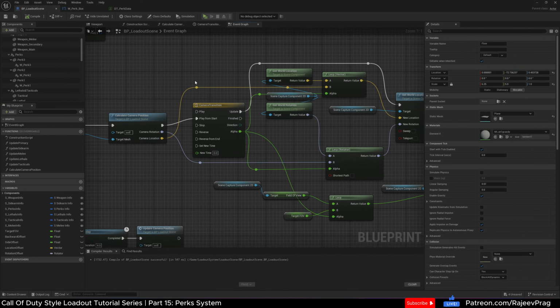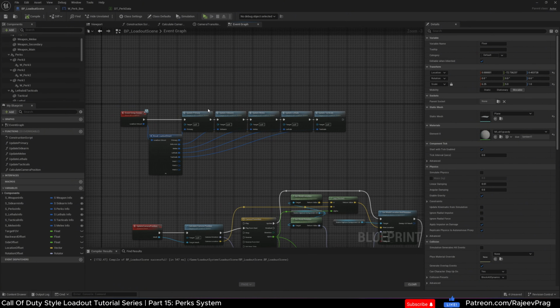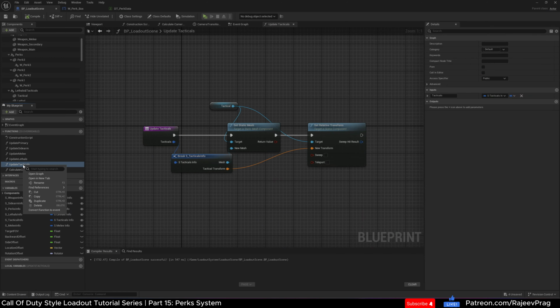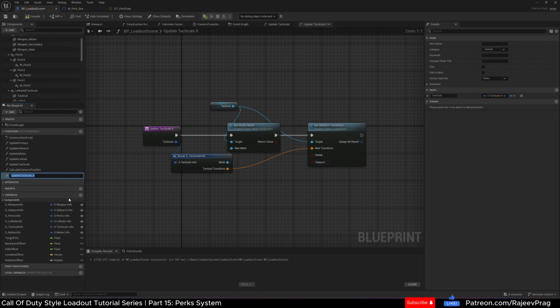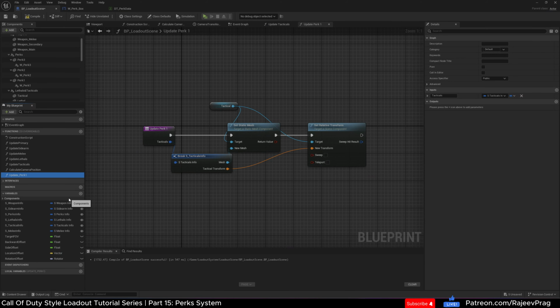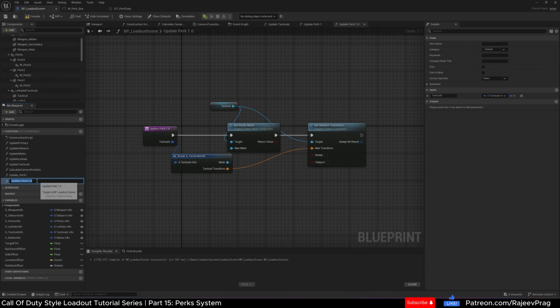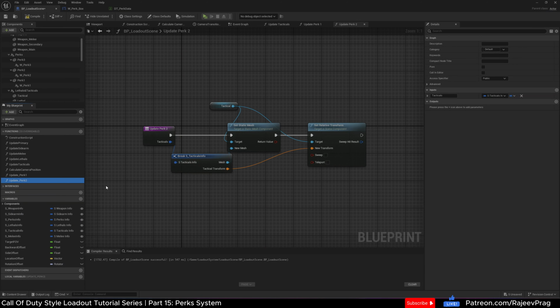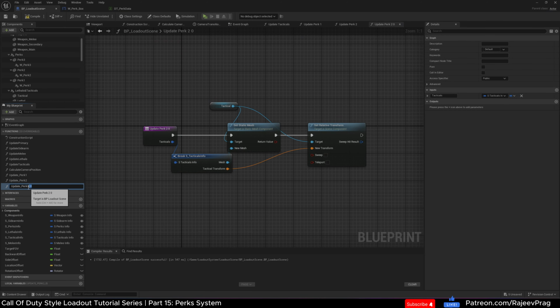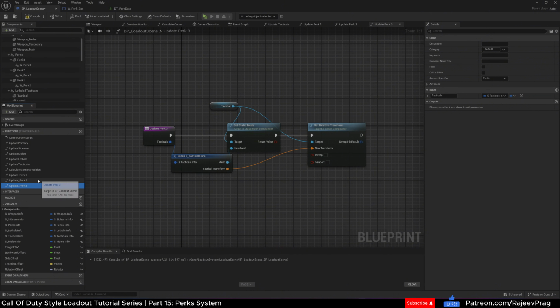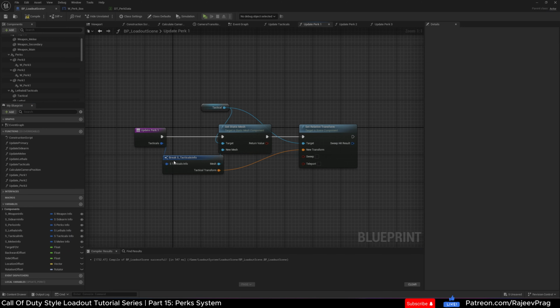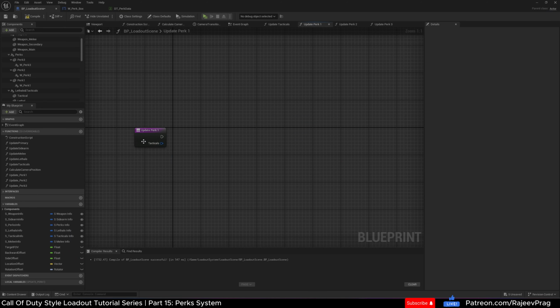So I'm going to go to my event graph, and this is where we're setting up our update primary and everything like that. I'm going to select this update tactical and then duplicate it. And I'm going to say update_perk_1. And then duplicate this again, and this will be perk 2. Duplicate this and then perk 3. This way you can individually select perk 1, perk 2, and perk 3, and then update them as you need it. So perk 1, I'm going to open it up, and here I'm going to delete this tacticals info, delete all of this, we don't need any of that.